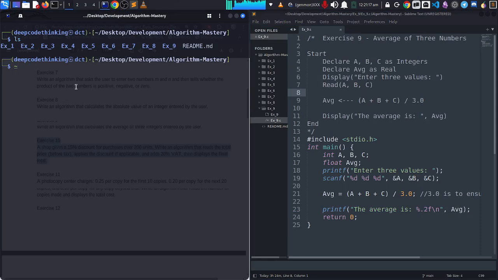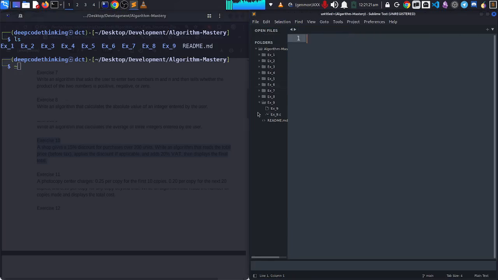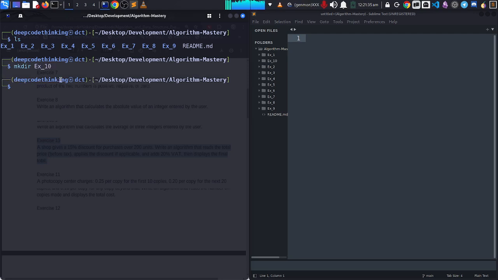So I'm going to create my folder and file here. By the way, let me just close this previous exercise. Right now I have only exercise 1 to 9. Let me create a new directory. I'm going to name it exercise 10. As you can see, exercise 10 has been created here. Now I will navigate inside with cd, that stands for change directory, exercise 10.